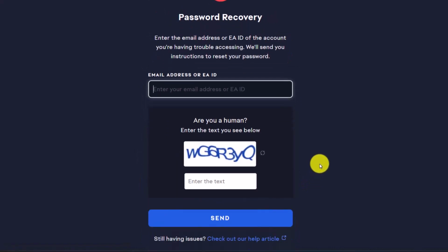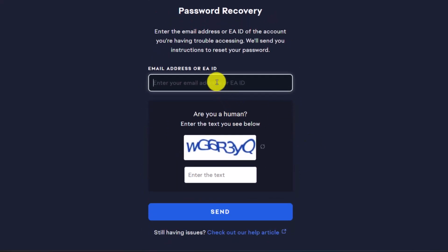Once you choose the option called forgot your password, you have to simply enter the email address that was associated with your EA account. So you also want to make sure that you have access to this email address. After that, you need to simply type in this text over here. So let me go ahead and do that as well. This is just in order to verify that you're not a bot that is scrolling through the internet.